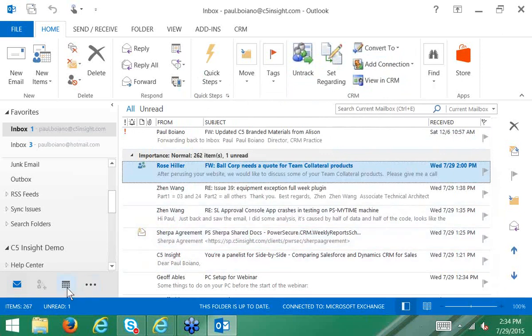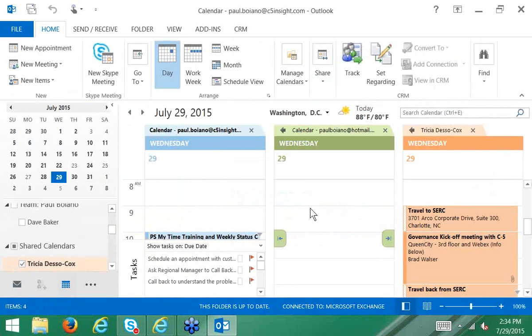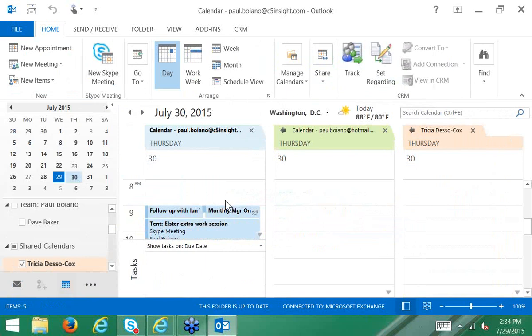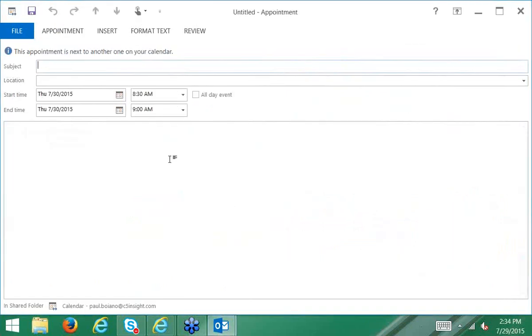Now let me use my calendar in Outlook to create a follow-up. It looked like Rose wanted me to follow up with her tomorrow morning. So let me create a follow-up for tomorrow morning at 8:30. And let me just put in here a follow-up with Rose Hiller.